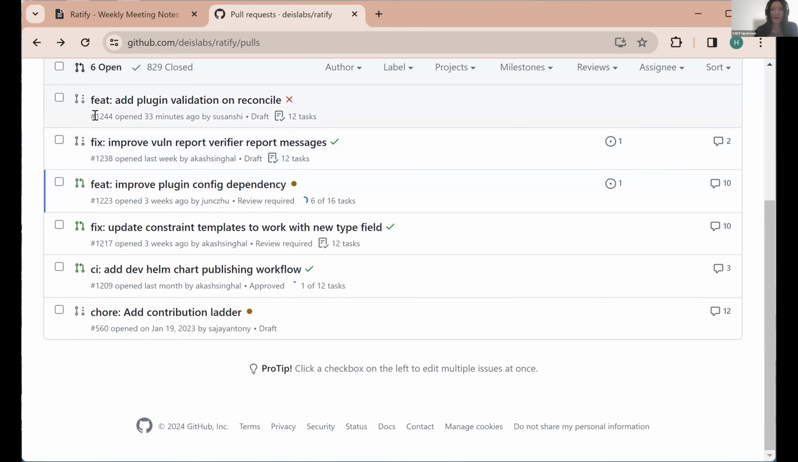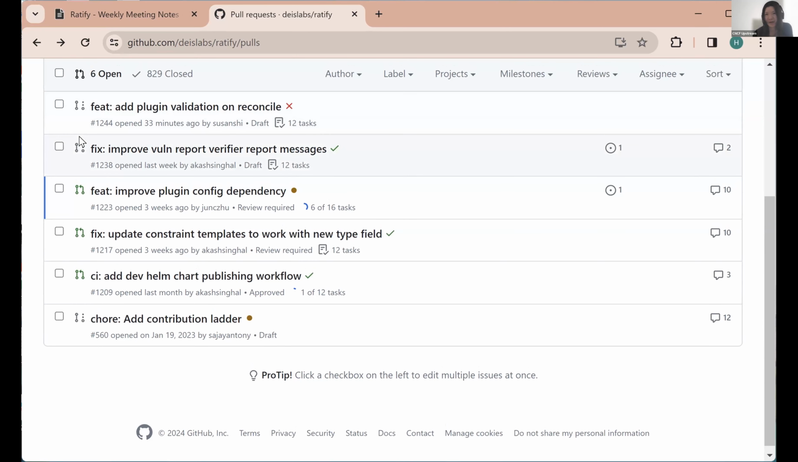1244, I've been working on adding the plugin validation in the reconcile loop. So then the user doesn't apply a non-existent plugin, and then later on verification realize that plugin is not there or the version is incompatible. So I'm still going through some tests and I'm hoping to walk through this PR next Tuesday, if it's ready. But currently it's still in progress.